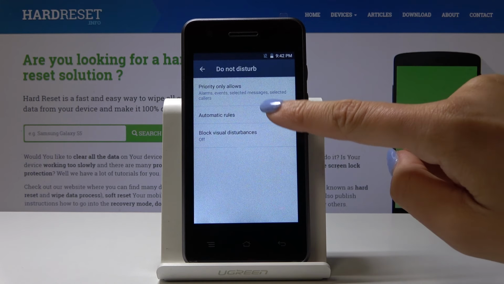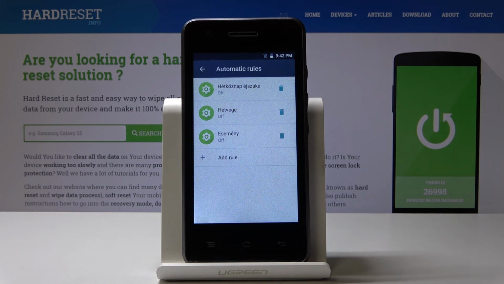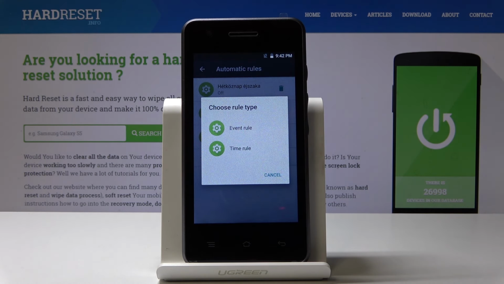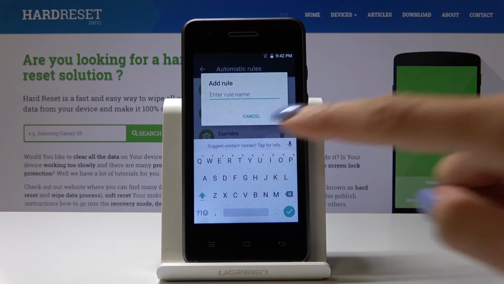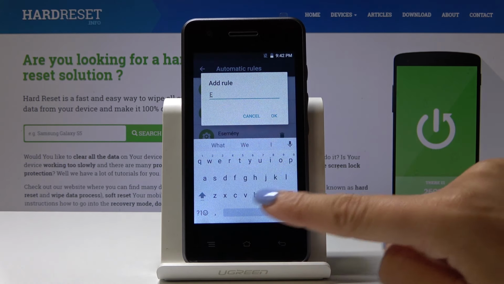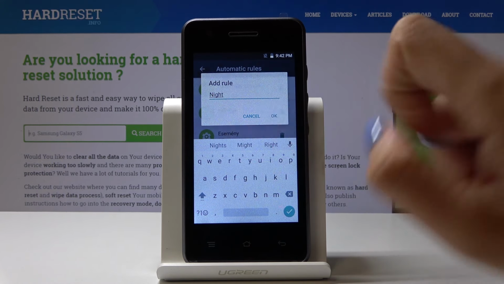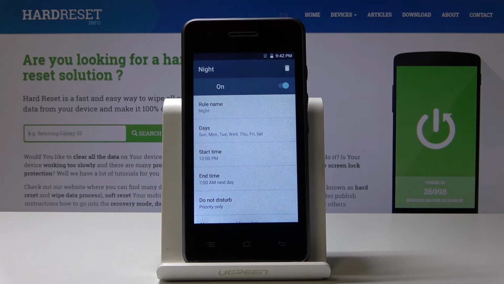Let me go back. Then you can set some automatic rules. So for example, click on other rule, and here you can pick time rule or event rule. So let me pick time rule. Let me name it, so it can be night. Click on OK. And now let's personalize it.